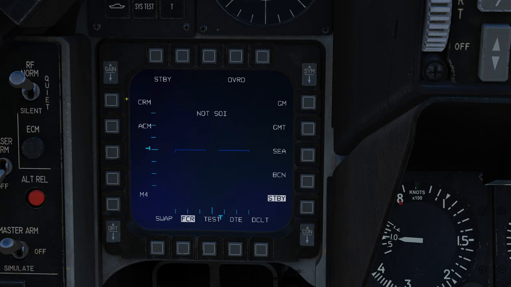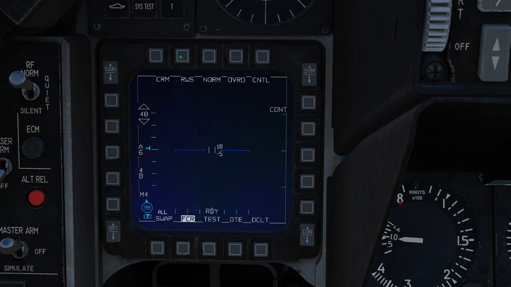Here, you can toggle range while search and track while scan. Now there's another way to do this. It's a little bit easier. With the data management switch and the target management switch, you have a long press and a short press. A short press is any depression where you push the button and hold it for less than half a second. And a long press is obviously the inverse: any depression that you hold for more than half a second.